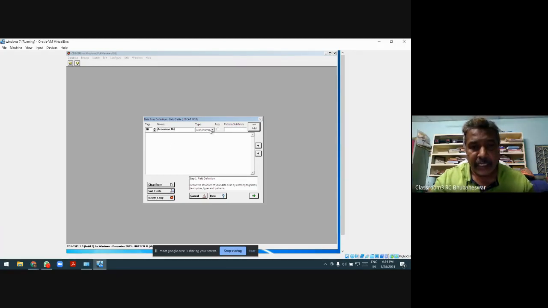Is it alphanumeric or numeric only? Because accession number is only numeric, I have to select numeric and add it. Now, instead of 11, I will put 20. After accession number, I have put author. Author is alphanumeric, and there is no subfield. Add it.